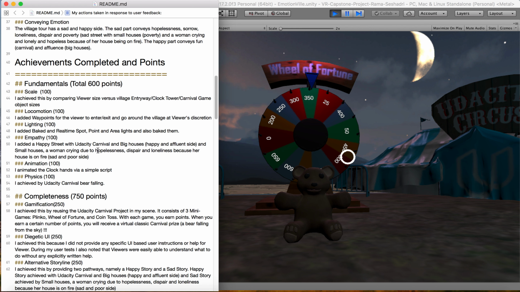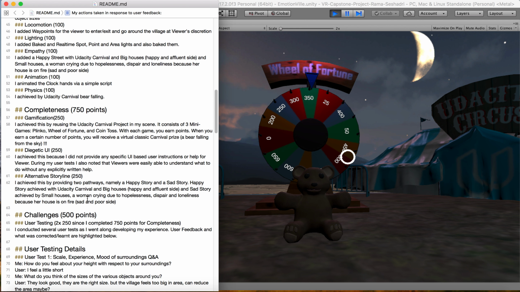So totally, I've earned 600 points on fundamentals, 750 on completeness, and 500 on challenges, doubling this because of the 750 here. Hope this satisfies my requirement.